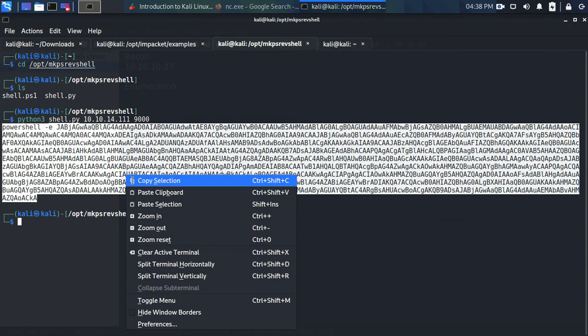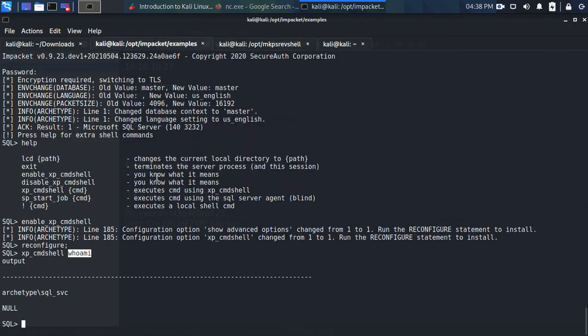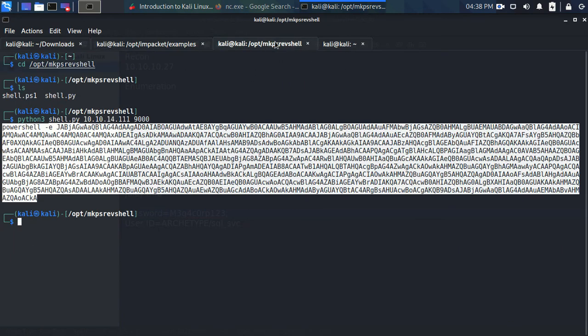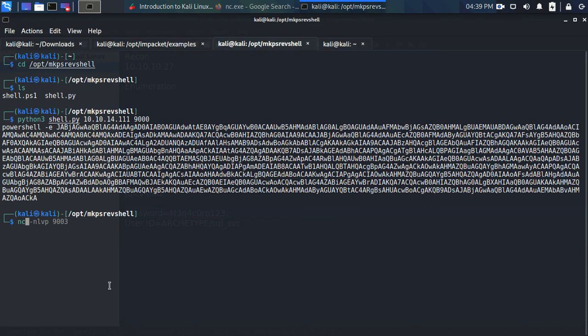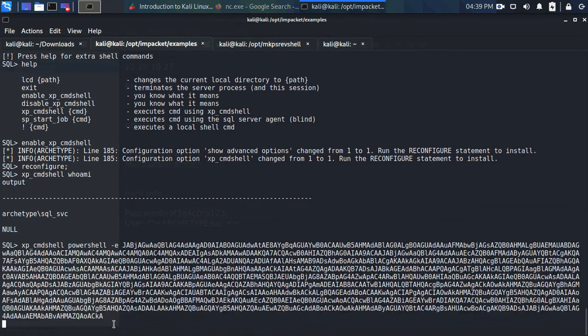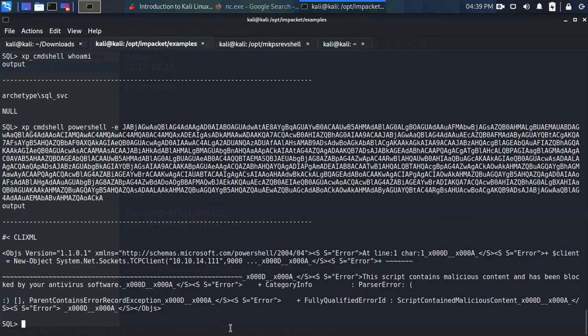So I will simply copy this up, go back to my SQL server, and try to execute it. But before that, I will start a listener here. But before I do that, I will tell you that it's not gonna work because this is too much exposed. Or maybe it can work. So let's go ahead and press enter.